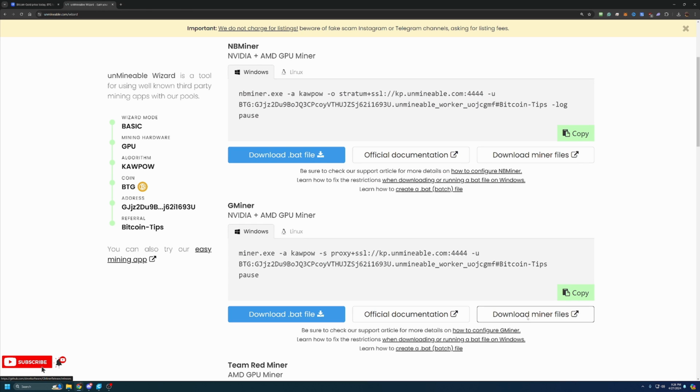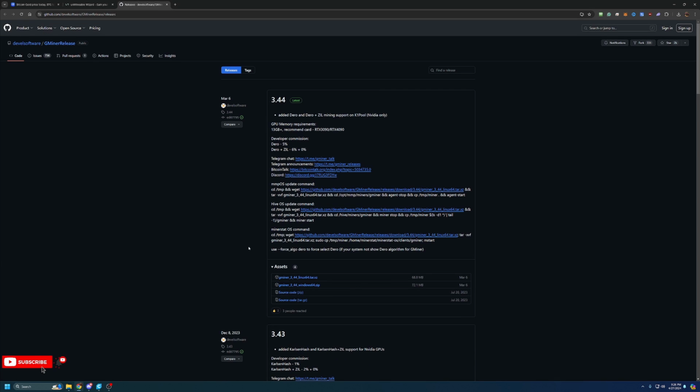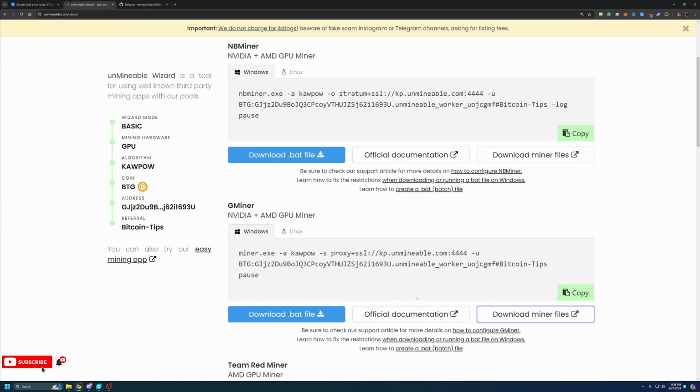But what you're going to want to do is select download miner files. This will take you to their GitHub where you download this Windows 64 zip, download this and extract it. Make sure to extract it. If you don't do that, this will not work. So please don't miss that step. Then what you're going to do is download this .bat file. This is going to download the file that basically tells the miner where to go to mine and how to pay you. So very important, but download that and drag and drop it into the folder that you just extracted everything else into.